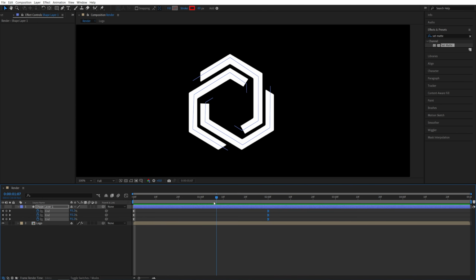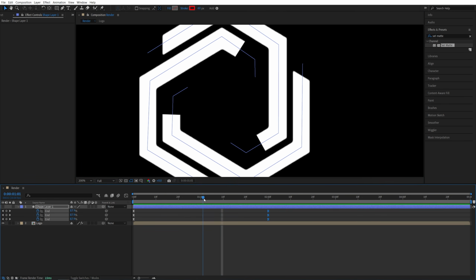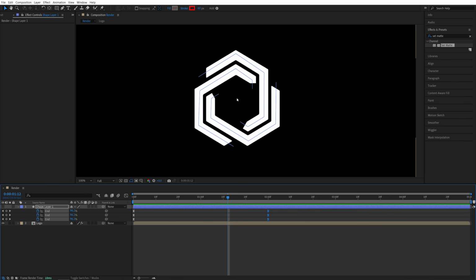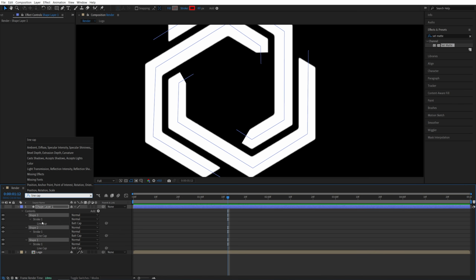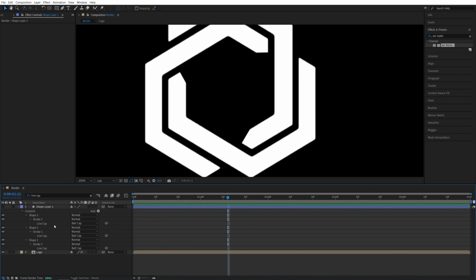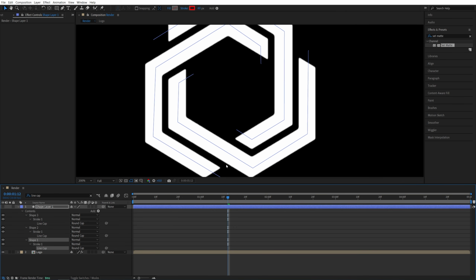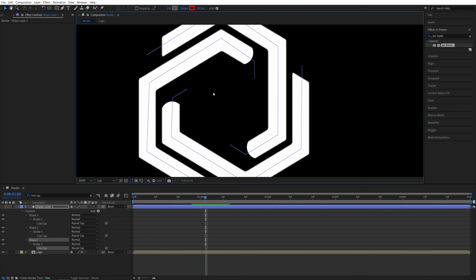And one thing I don't like about this is you can see this weird rectangular shape that doesn't look nice, and you can fix it by changing the line cap of the stroke. The easiest way to do that would be to type line cap in the search bar. That will give you all the line caps for the shape layers, and set all of them to a round cap. What that does is it makes the end of the stroke rounded, and you won't get any weird rectangular edges at the end of the stroke.